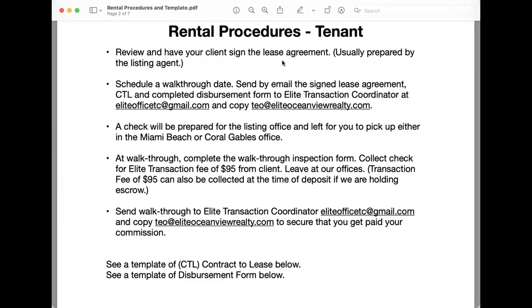All right. So at walkthrough, right? So at walkthrough, you want to send an email of the signed lease agreement, the CTL, and a completed disbursement form to Elite Transaction Coordinator. Notice there's a difference now in the email. All right. So in order to close on a property, you do need to take the payment that you're going to give the other brokerage because we're holding full escrow.